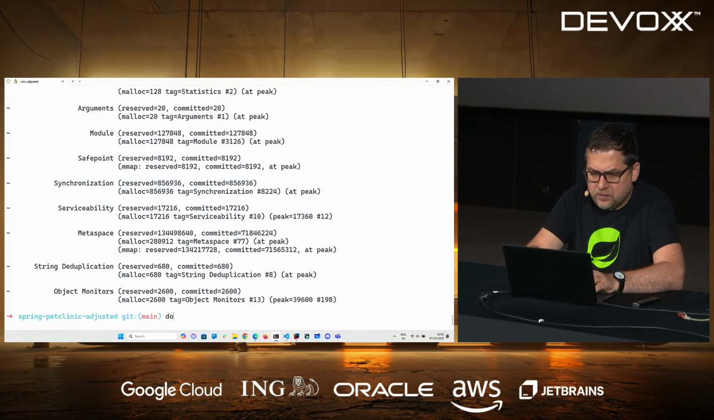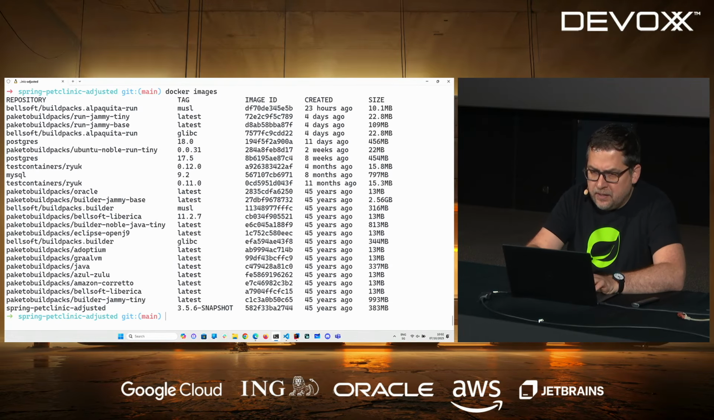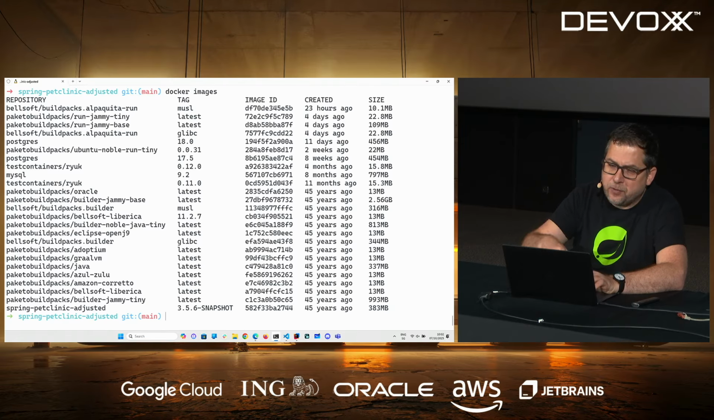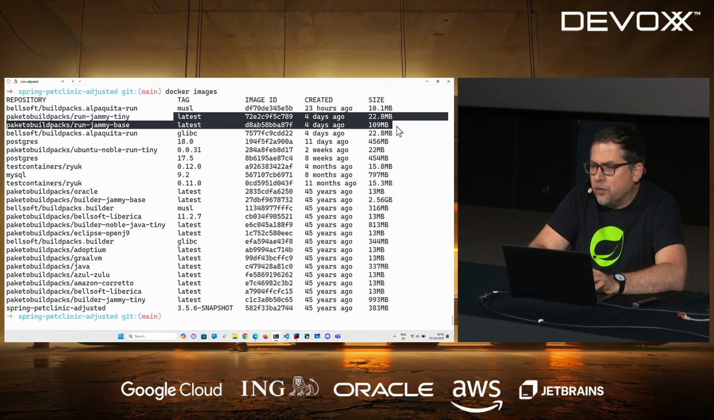We can have a look at Docker images here. I know there's a little bit more than that, because everything I do afterwards needs some more. But you will see here, we have some run image. They got updated like 4 days ago.